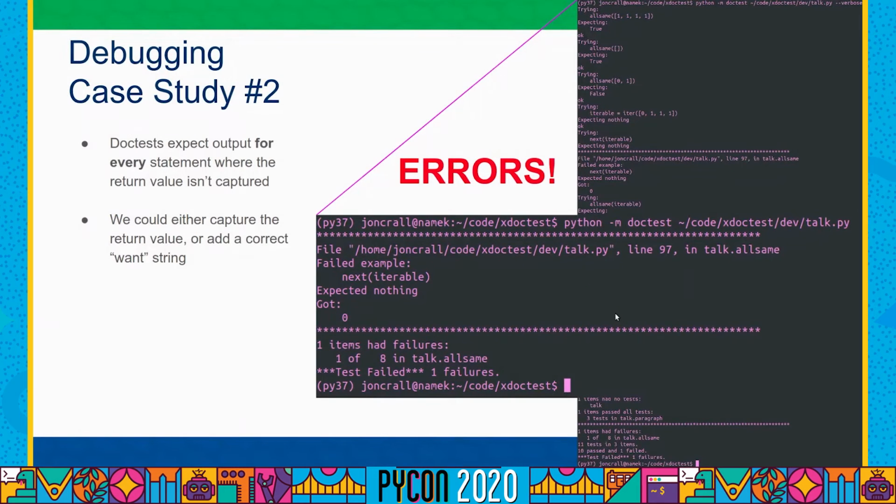Errors, again. All right, what happened? Let's see, we failed on the next iterable line. We expected nothing, but we got 0. Well, if you remember, we popped off the first element of that iterable because we wanted to test iterables, and we didn't give it something to expect. Because we didn't give it something and we got something, the built-in doctest module is going to error because it forces you to put values in for anything that you want.